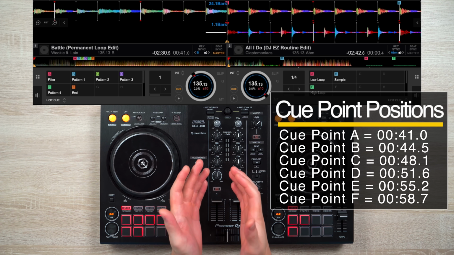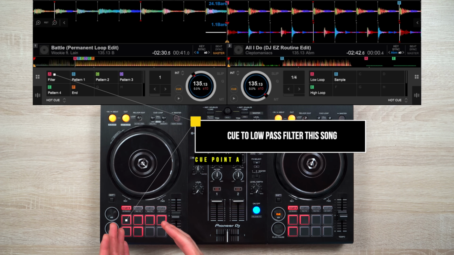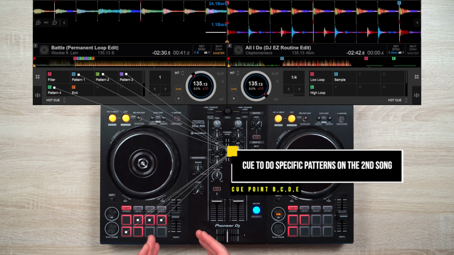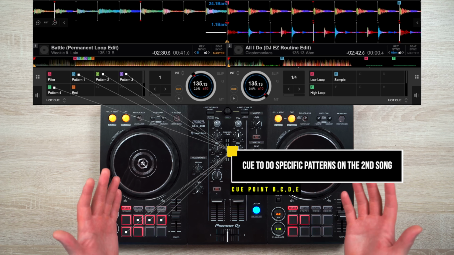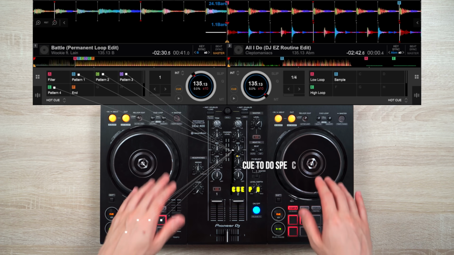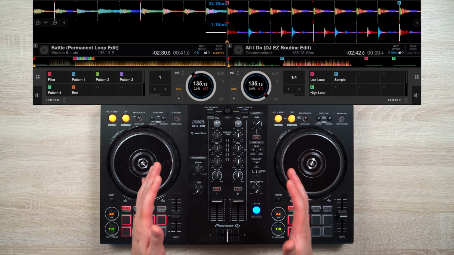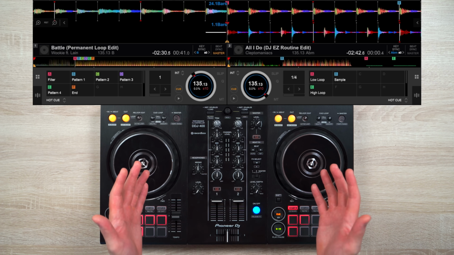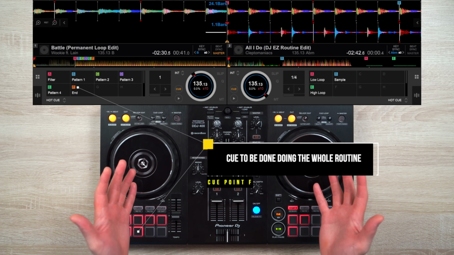So let me explain these visual cue points. Cue point A serves to signal us when it's time to filter this song. Cue points B, C, D, and E serve to signal us when it's time to do specific patterns on the second song. So for example, when you reach cue point B, do pattern number 1. When you reach cue point C, do pattern number 2, etc. And finally, cue point F signals us when we should be done doing the whole routine.